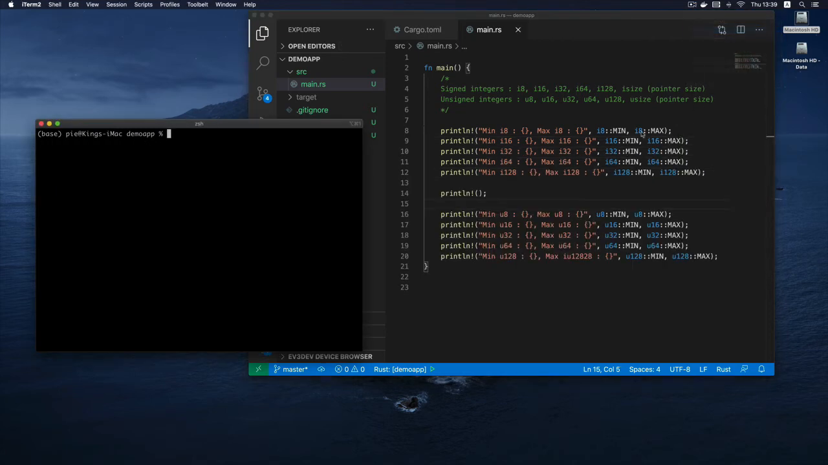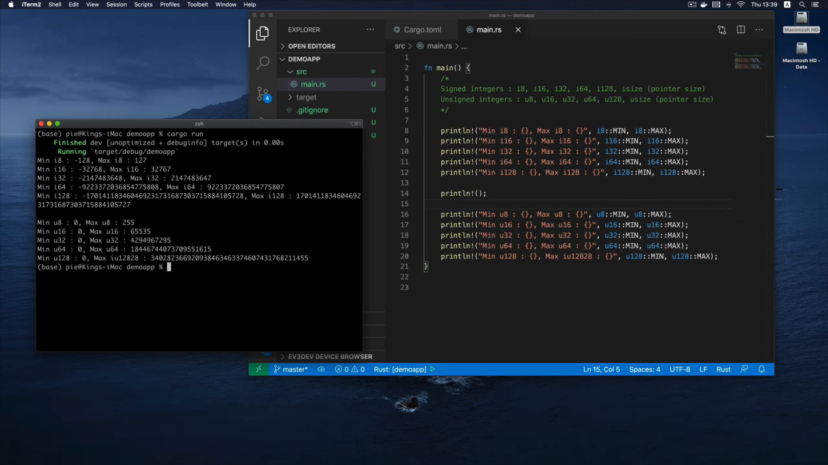Alright, so I've gone ahead to insert code for getting the minimum and maximum values that each of these integer data types can help us to store. And so let's go ahead and do cargo run, and you can see that for I8, a minimum of -128 and the maximum 127, and this for I16, I32, I64, and I128, and we also have for the unsigned integers, so for U8 0 to 255, for U16 0 to 65535, and it follows in that same pattern.